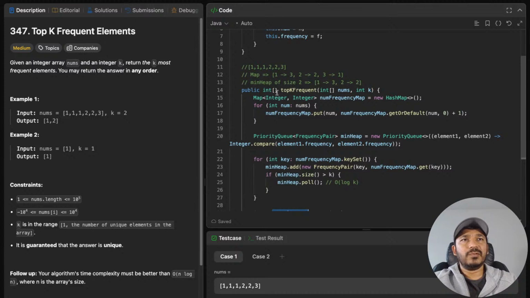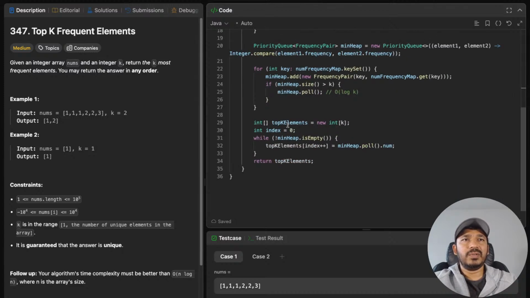And the output is in the format of integer array. We are converting that min heap elements into the integer array top k elements, and then as long as the min heap is not empty, I'm pulling it from the min heap and adding it to the top k elements. And order does not matter, so I'm returning in increasing sorted order, because since it is min heap, it will keep returning the value with minimum frequency. So I'm adding the values from minimum frequency to maximum frequency.